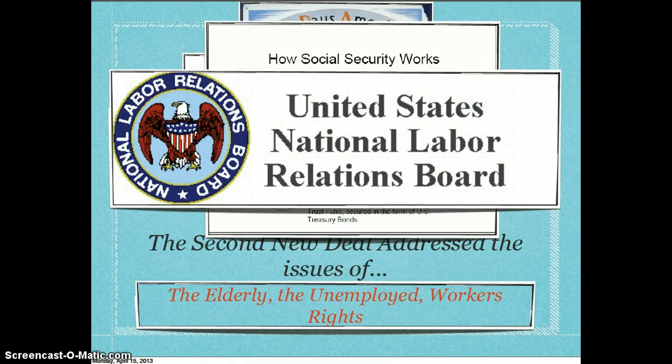The Wagner Act focused on workers' rights. It's also known as the National Labor Relations Board, but it guaranteed the rights of employees to take part in labor unions and gave workers the right to collectively bargain. This is just negotiating for wages and working conditions, because prior to this it was not guaranteed.